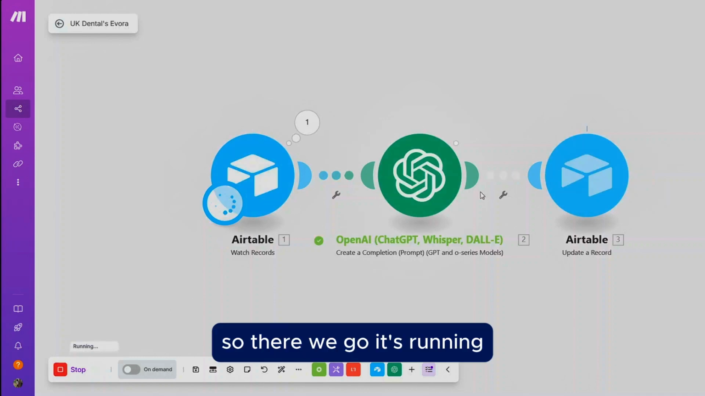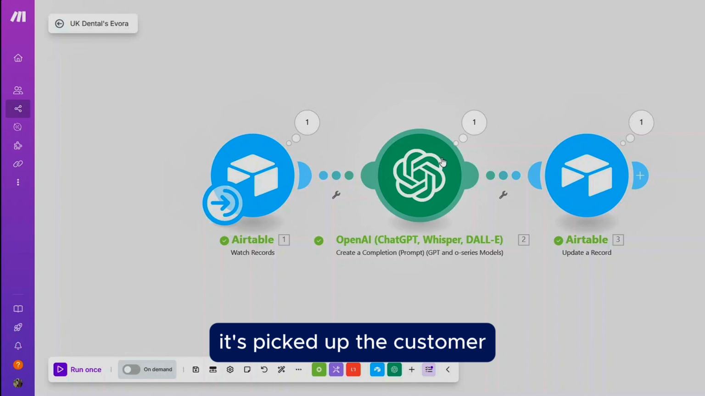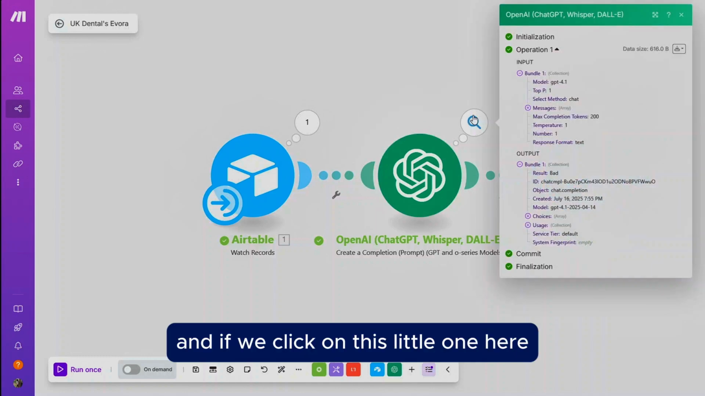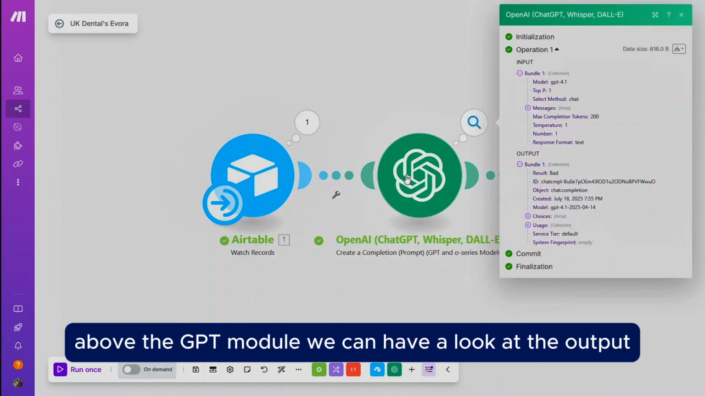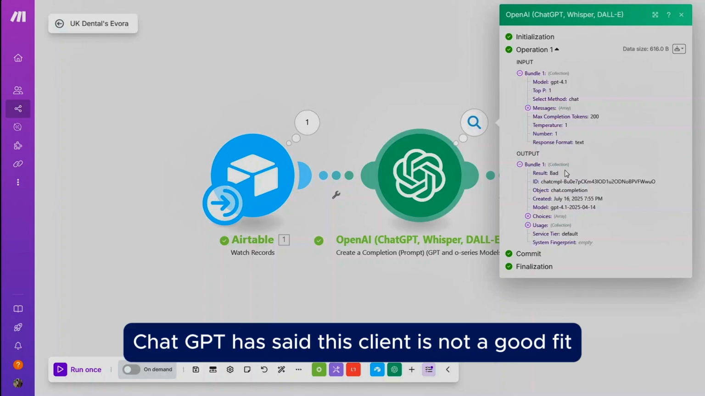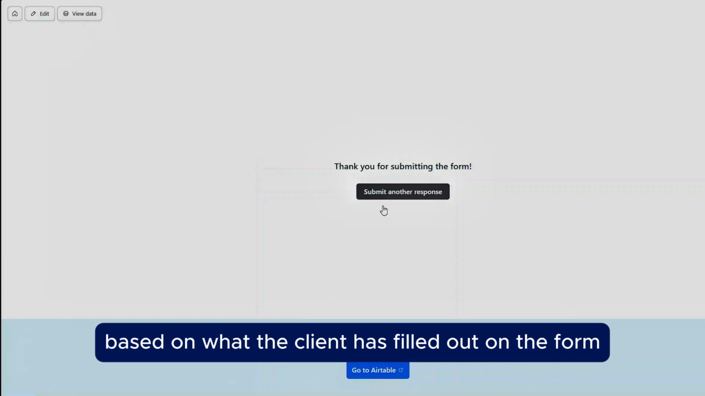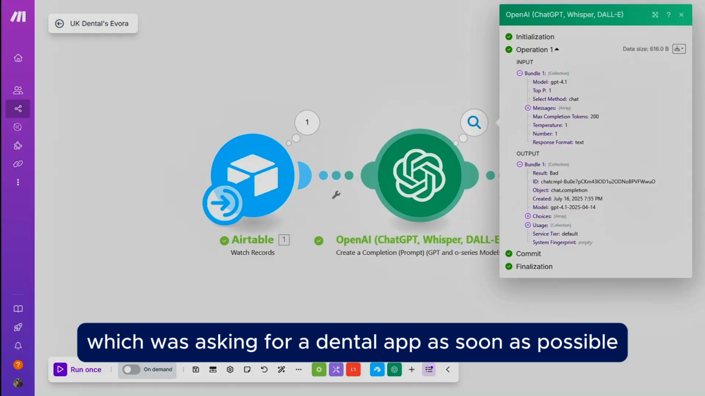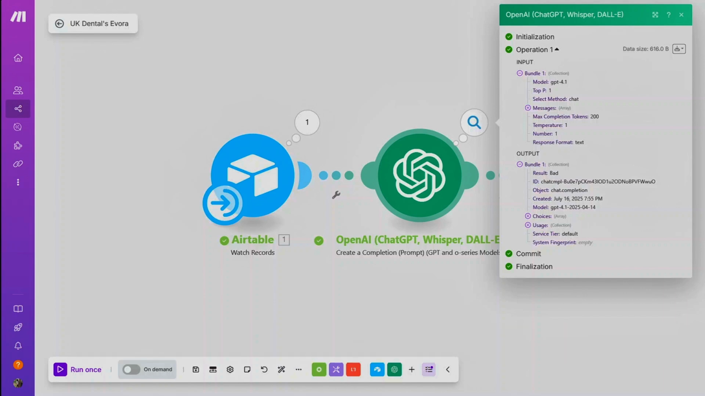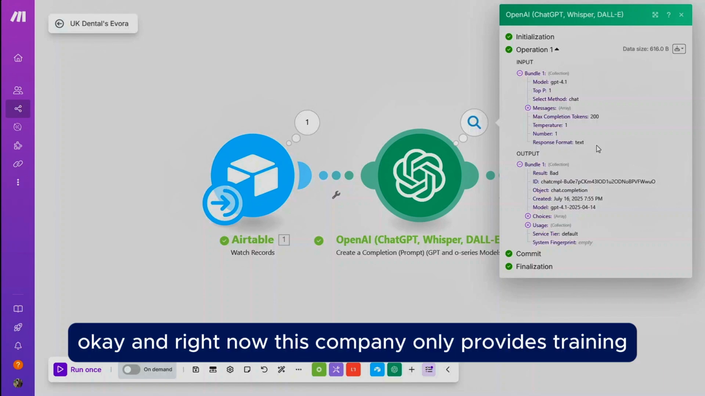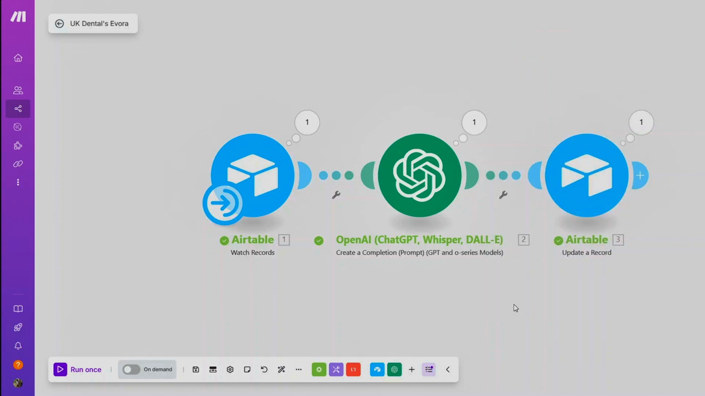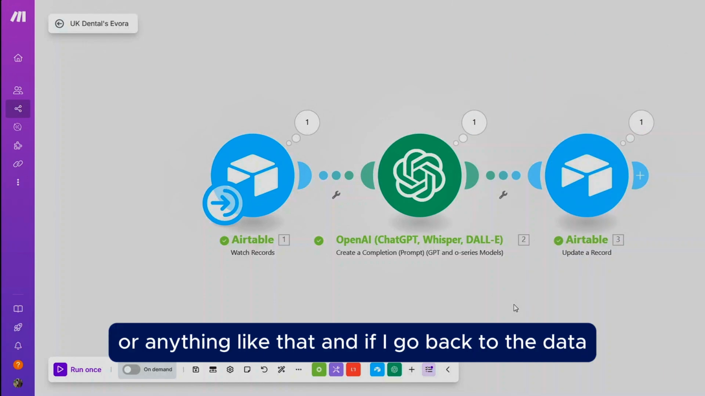So there we go, it's running, it's picked up the customer. And if we click on this little one here above the GPT module, we can have a look at the output. And as you can see here, ChatGPT has said this client is not a good fit. It is a mismatch based on what the client has filled out on the form, which was asking for a dental app as soon as possible. Okay, and right now this company only provides training. They don't do software development or anything like that.